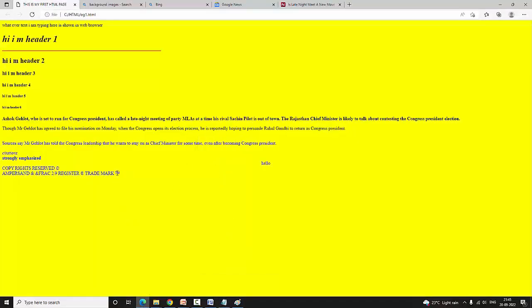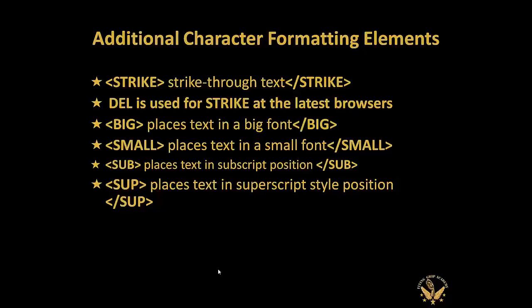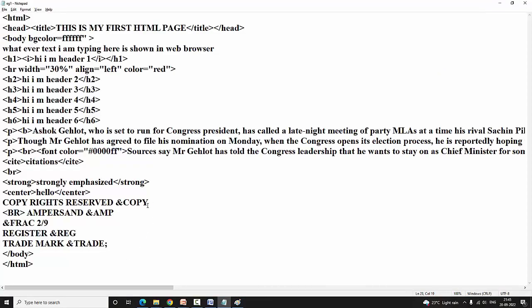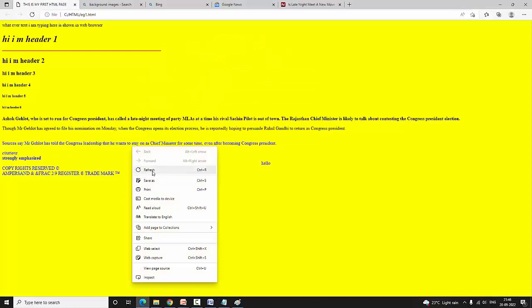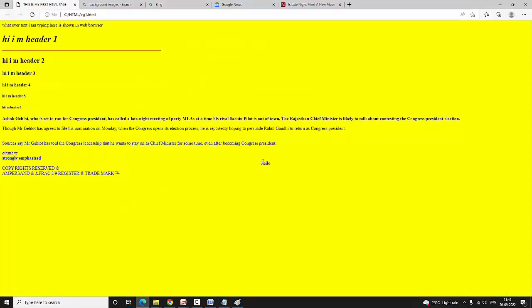Now I have refreshed the page. Here you can see the TM tag, the registered mark, and the copyright mark. Sometimes you would like to strike off the text; at that time you use the strike symbol. This is not necessary. What I am going to do is strike out hello. I am using a strike tag, and again it should be ended with the closing strike tag. If you look at the page, wherever the hello was, it is struck through. For that purpose you use this strike tag.